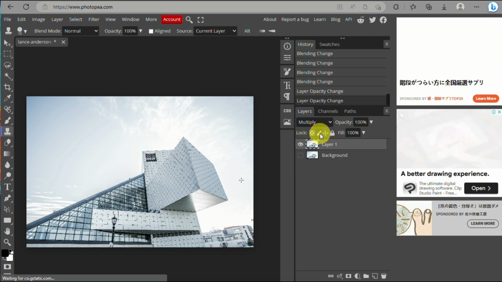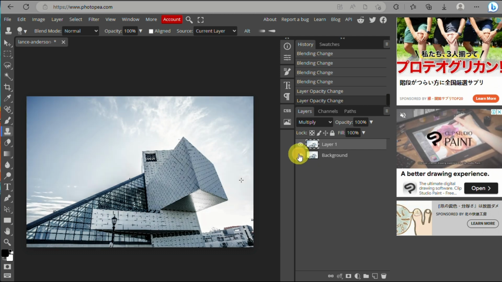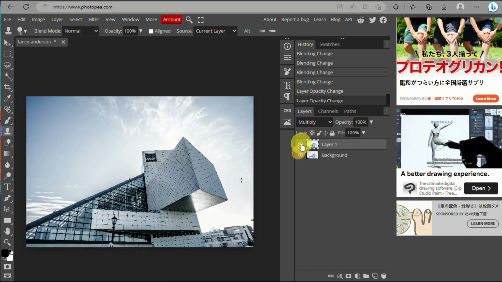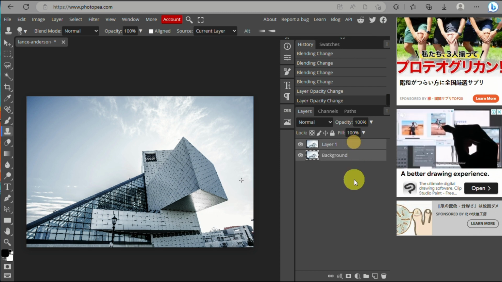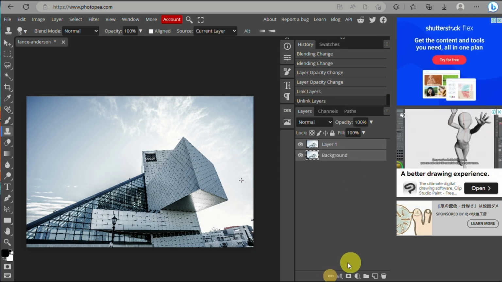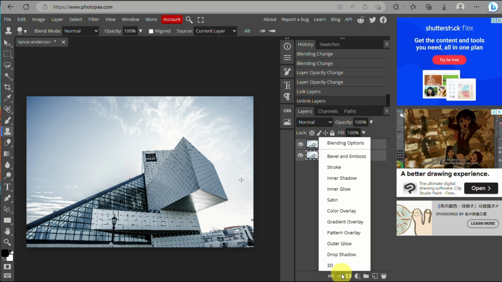So you have an icon here which is an eye icon. This will actually allow you to hide the specific layer. In case you don't want the original layer to be shown, you can click on the eye icon, and then it will hide the original image that you have. So here is the layer style.